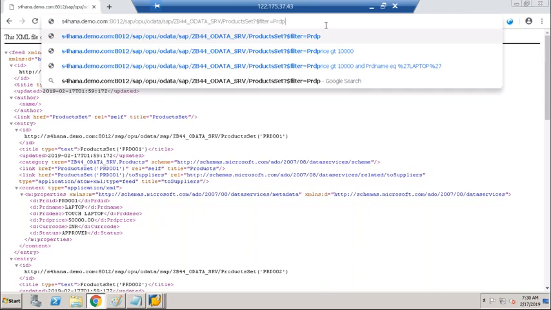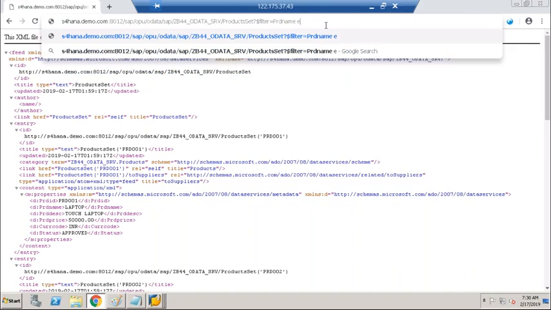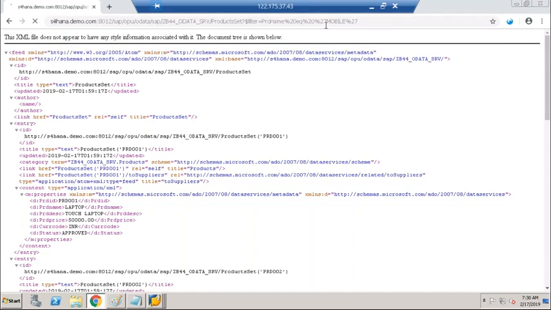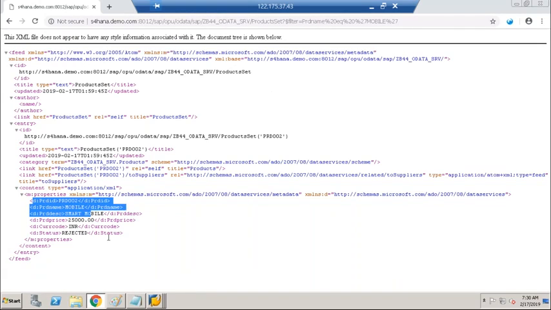For example, I'm writing product name equal to mobile. You want a product name with mobile. Right here, you will get one record only. You have the facility here, right? See, you are getting one record.